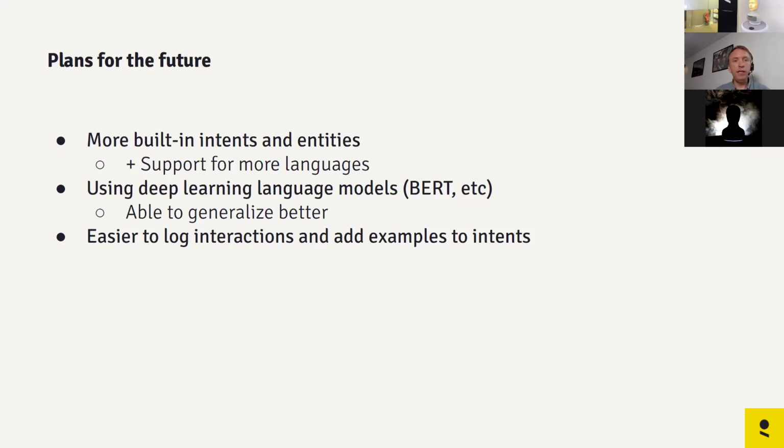We also want it to be even easier. You can log interactions today, which is nice. But we want this to be even easier, and maybe have some annotations so you can more easily add new examples to your intents in a more efficient way.